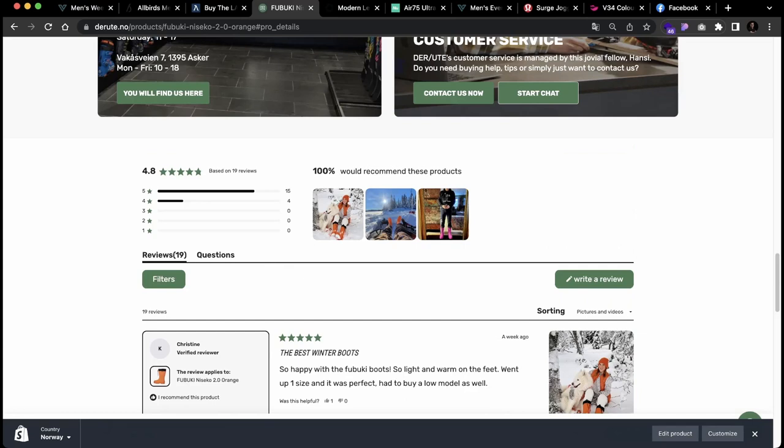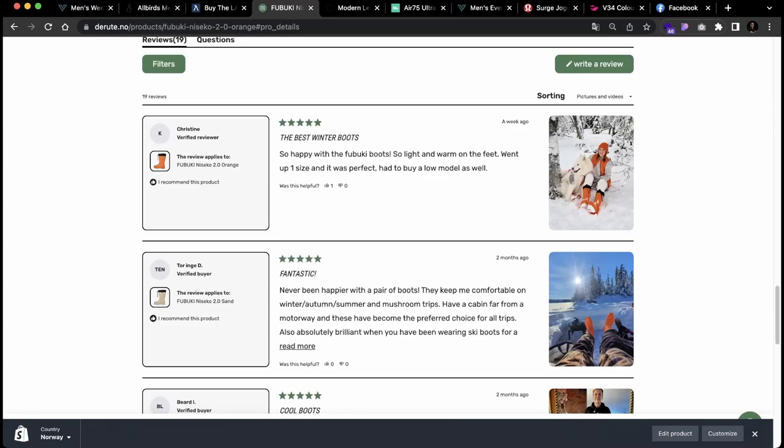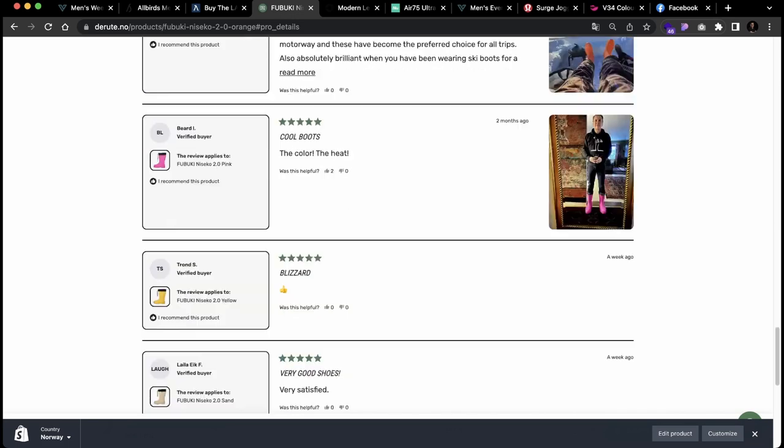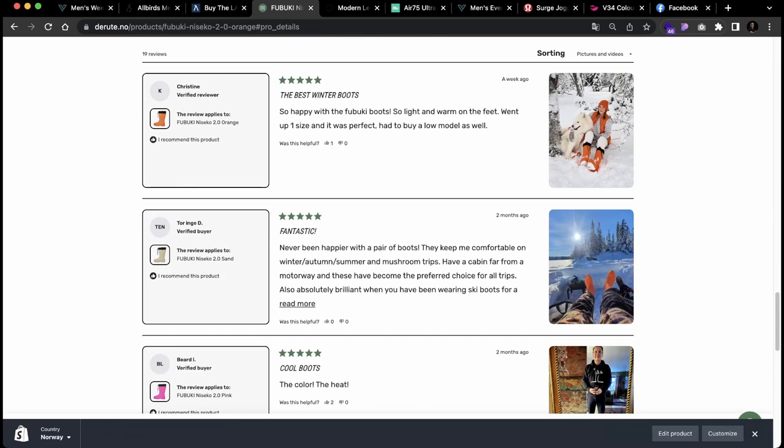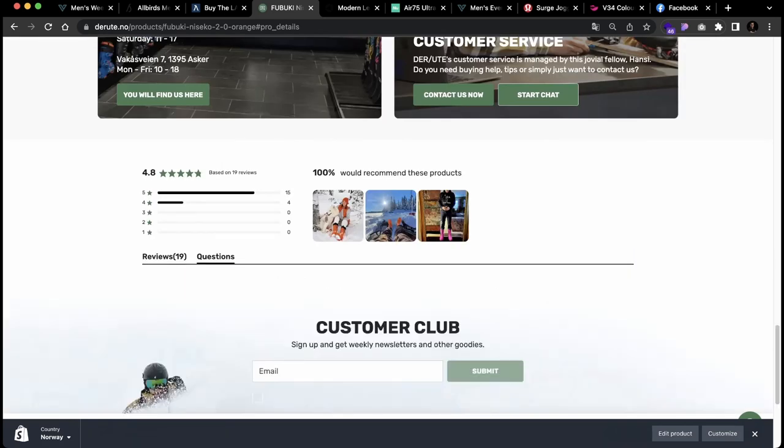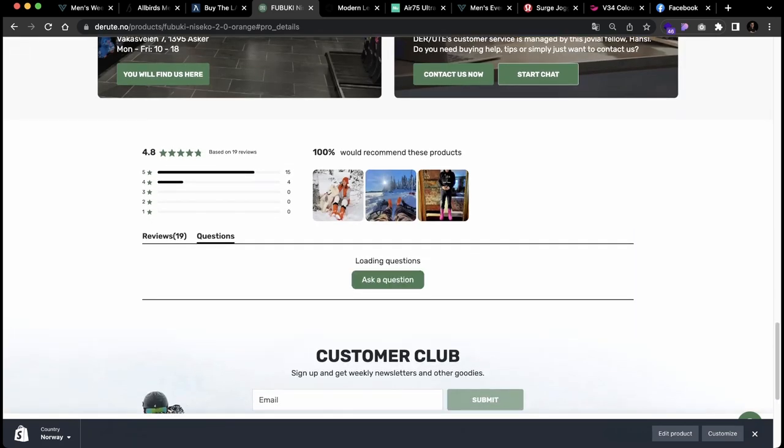And here's a slightly different layout of how to do the review section with Okendo as well. You see it's slightly longer and has a bit more information, with the customer being able to upload some photos. And then there's even a question and answers section on this review element with Okendo as well.